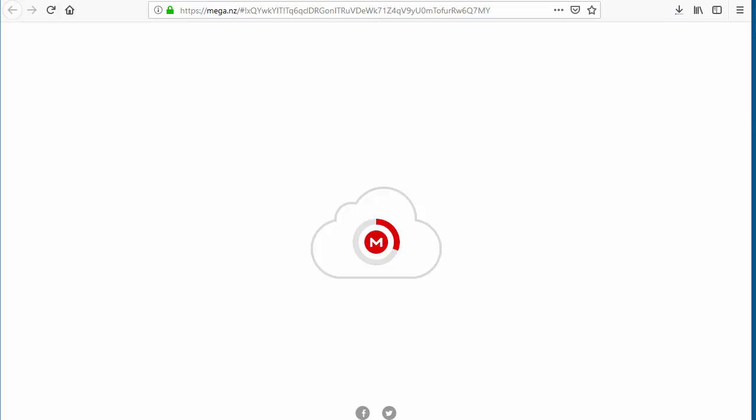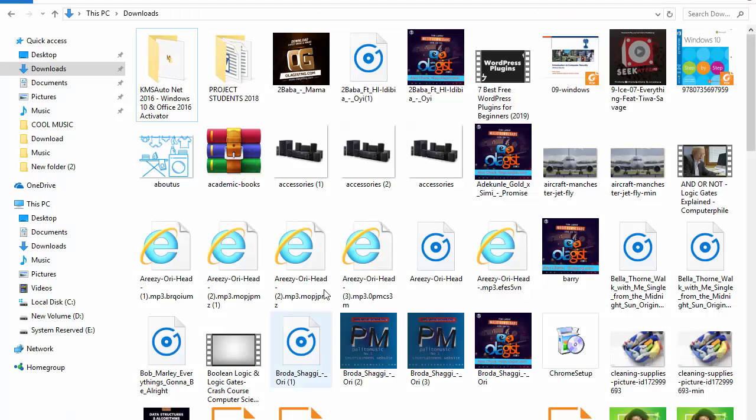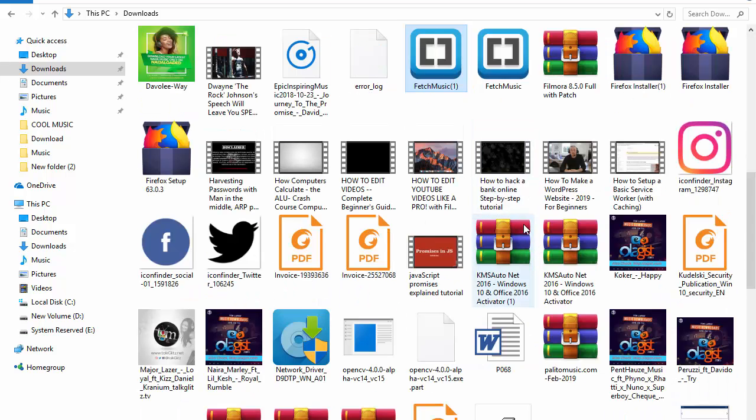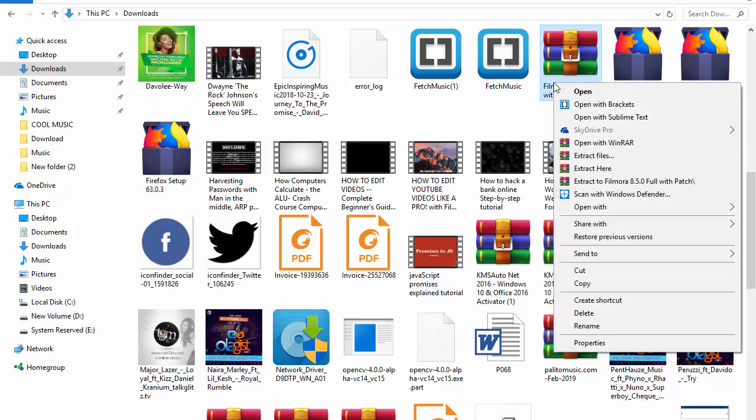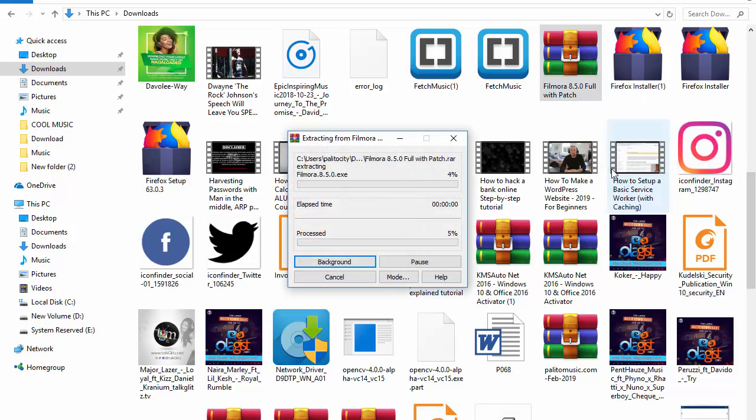After you must have downloaded yours, I go to my folder, which is Downloads, and check for my Filmora. Where's my Filmora? Okay, so the next thing to do is to extract. You can either choose to extract in the same location, extract here, or you can extract somewhere else. I want to extract here, so it takes a little bit of time. Just wait for it.